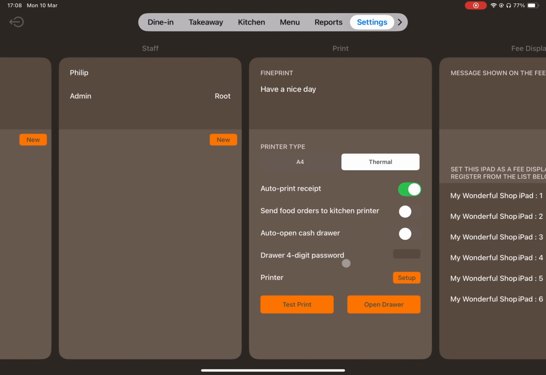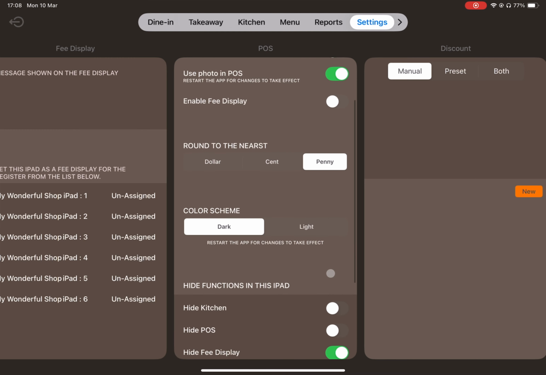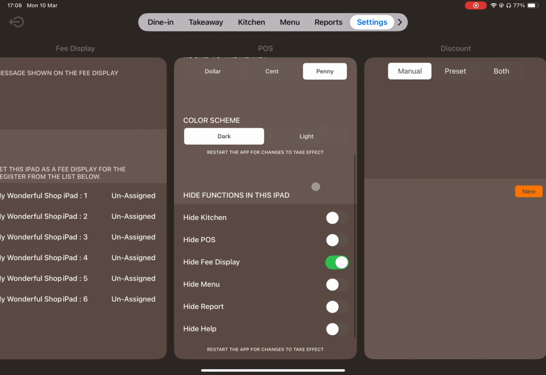So far, so good. In the POS section, scroll down to the bottom. Here, I can hide any unwanted functions for this iPad. For example, since I'm setting this iPad up for food ordering and payment for my staff, I will hide the kitchen and help functions. Later, I'll also hide the catalog and report functions because I don't want my staff to alter the menu or view reports. For now, I'll leave these settings as they are.